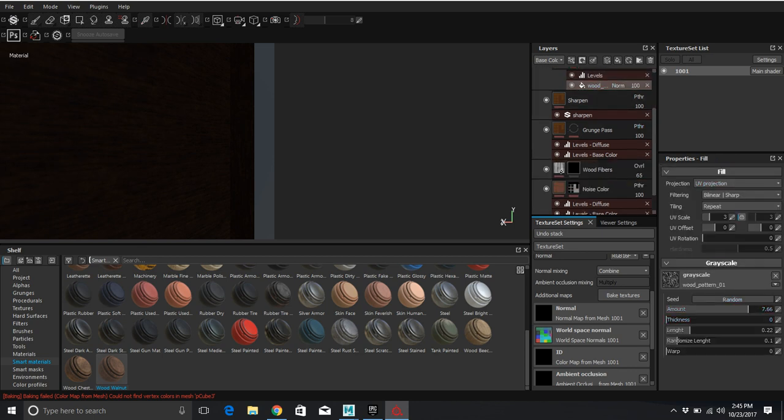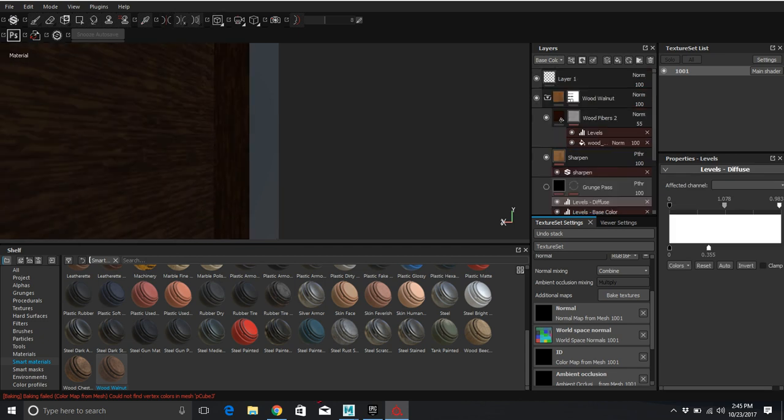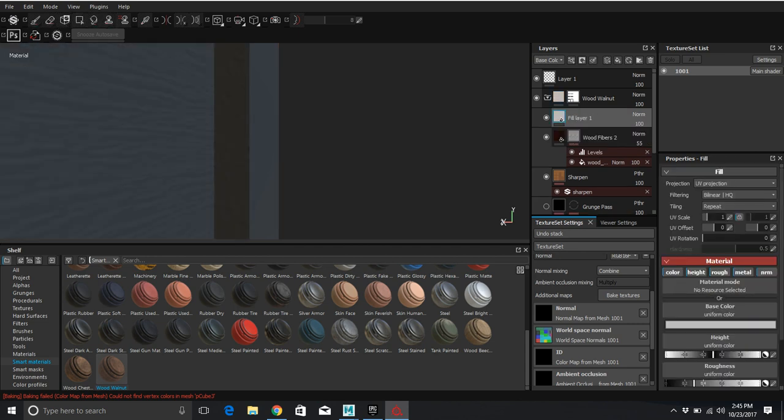Thickness, length, sharpen, grunge pass. Let's take the grunge pass off. There we go. Still horrible. Holy cow. You can kind of see it there.